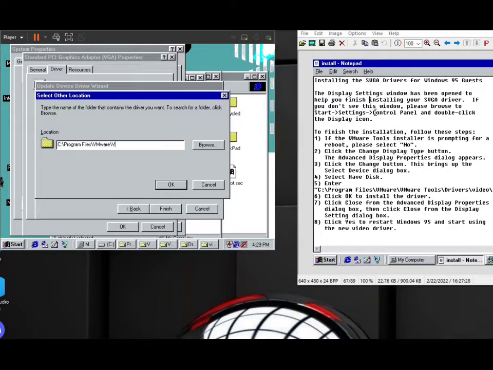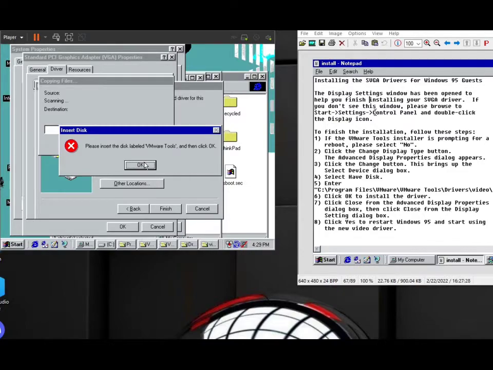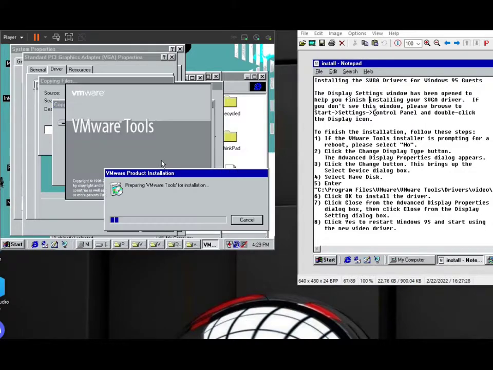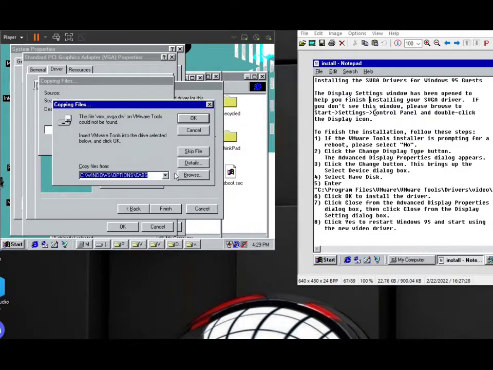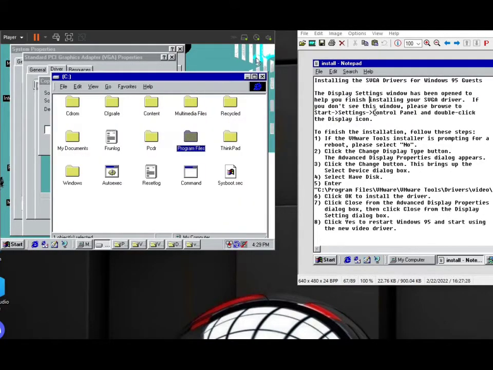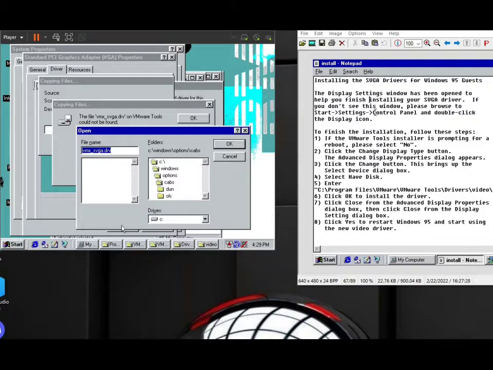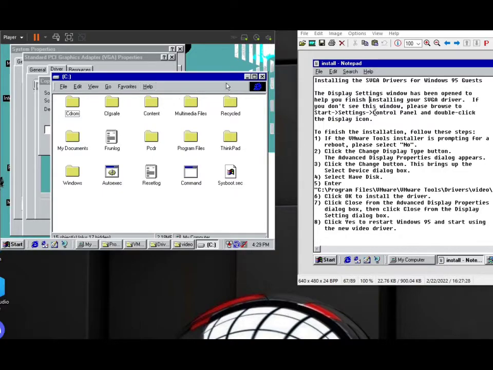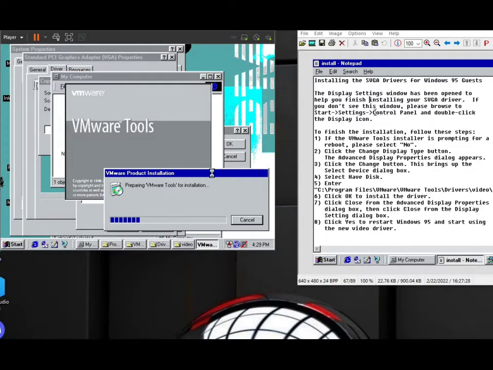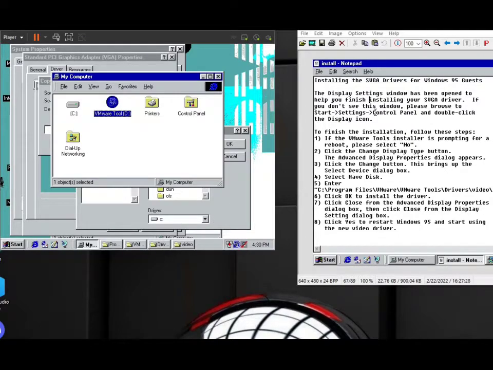I have a feeling this is more for Windows. No, it is for Windows 98. Then what is it doing? Or Windows 95. Insert the disk labeled VMware Tools. Press OK. No, stop. vmxsvga.drv. Oh my gosh. Where would that be? So, what? VMX. No, cancel. So let's explore.